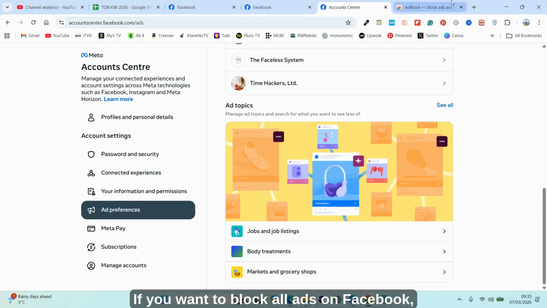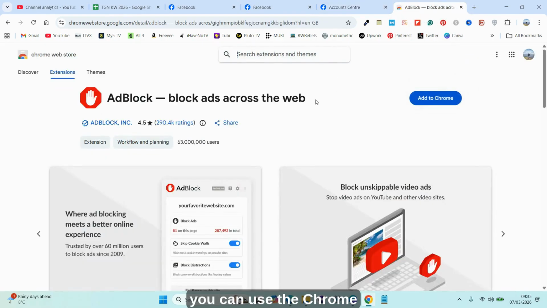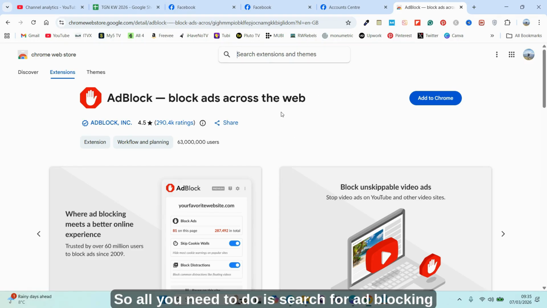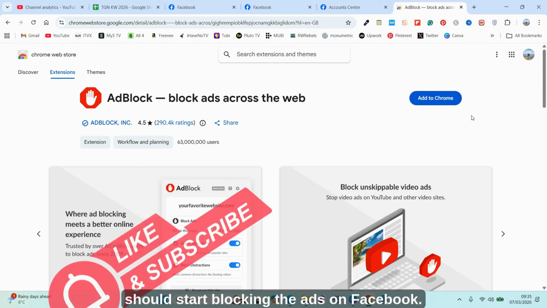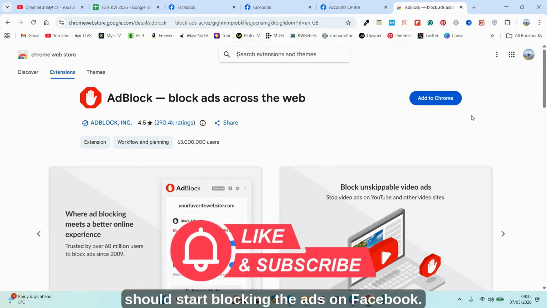If you want to block all ads on Facebook, you could use a Chrome extension like AdBlock. All you need to do is search for AdBlock in Google, add it to Chrome, and it should start blocking the ads on Facebook for you.